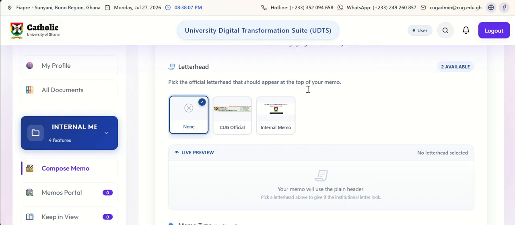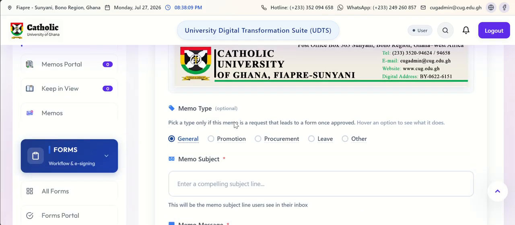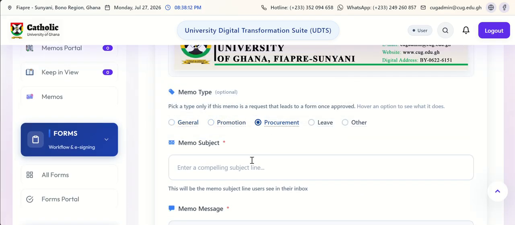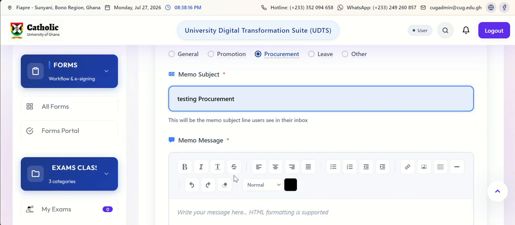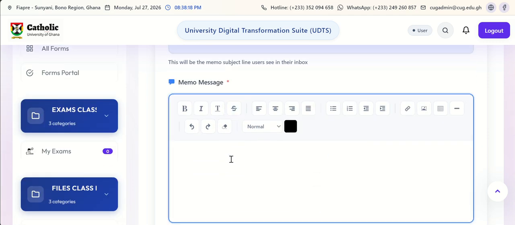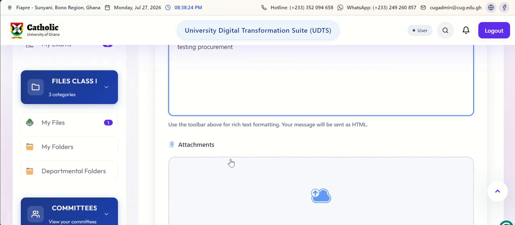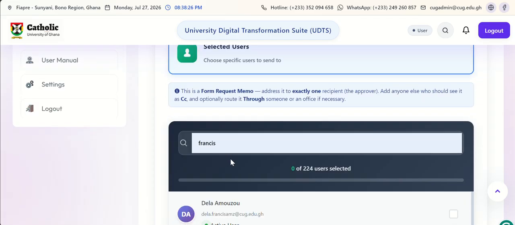Good. So let me quickly test that. All right, so let's say procurement. Let's test procurement. Let me just put in a very brief message. So let me say testing procurement.